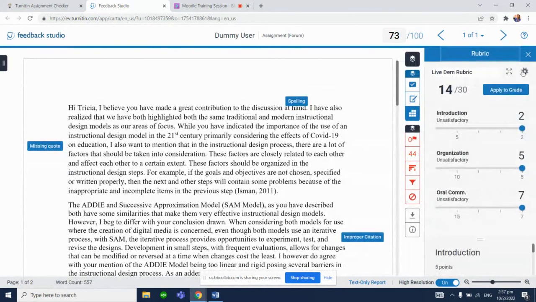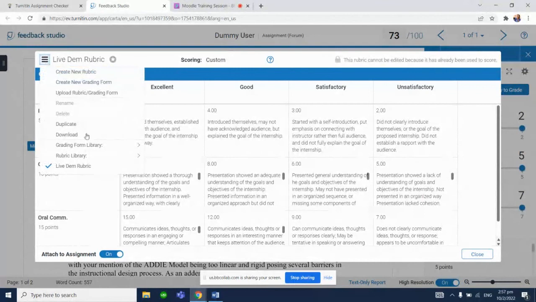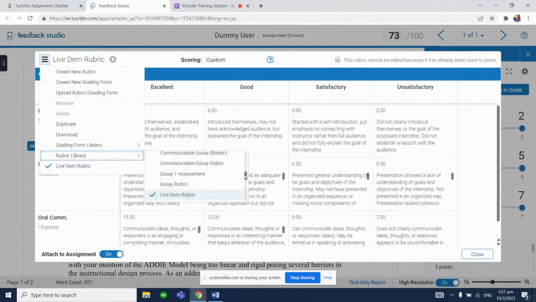All right, and we would click top right on the gear option, manage rubrics. Click top left on the 3 lines, that's the menu option, and we would click on the rubric library. The rubric library would show us all the rubrics we have created. All right, so when you scroll through, it shows you all the rubrics you have created, as well as rubrics that exist that TurnItIn has created. All right, so you find a rubric, you click on it, you attach it to the assignment, and you keep on going.